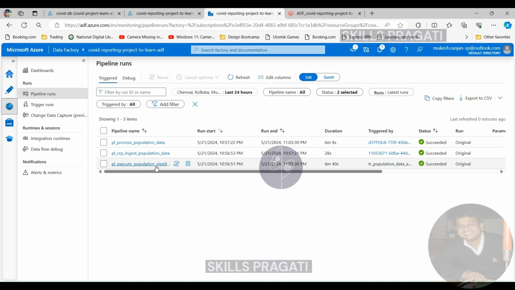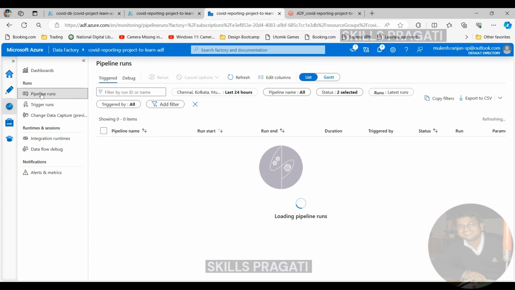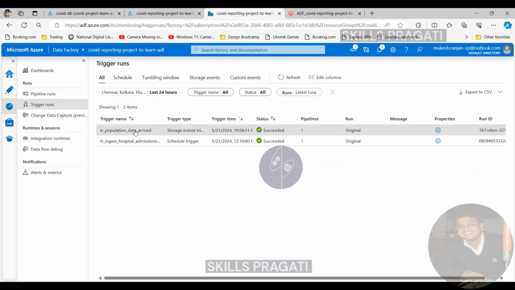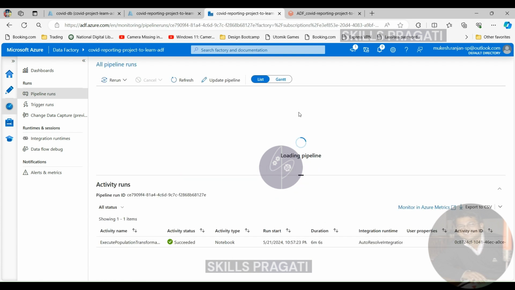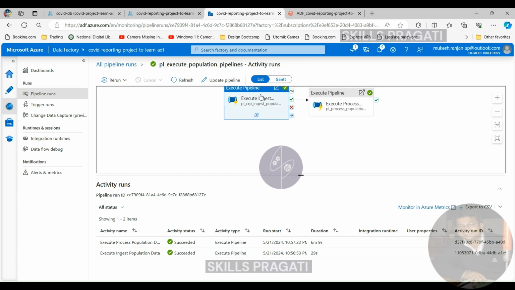So if you go into Monitor now, you can see trigger runs, because this is a trigger that executed, tr population data arrived. And then you can click from here to get to the parent pipeline. Or if you want to see all the pipelines that executed, you can see here as well. So I normally like to go from here. So that is our trigger that I executed just now, and I go into this one. So that tells you both pipelines that executed. And then from here, whichever one you want to go to, you can just click through those.